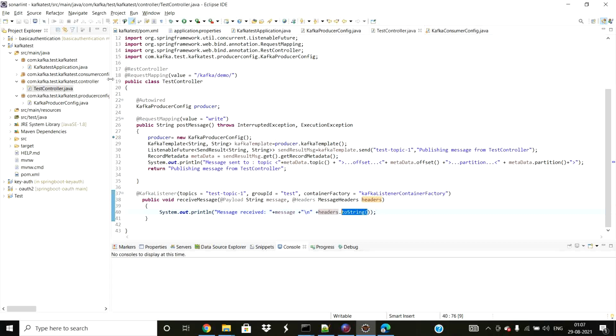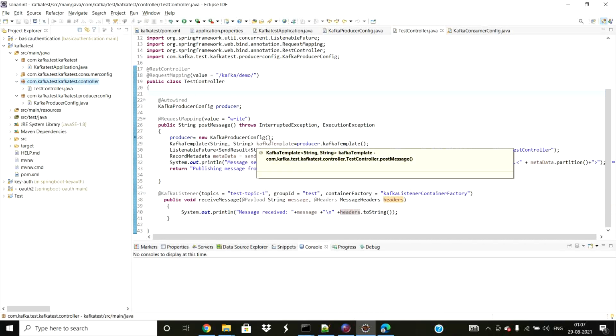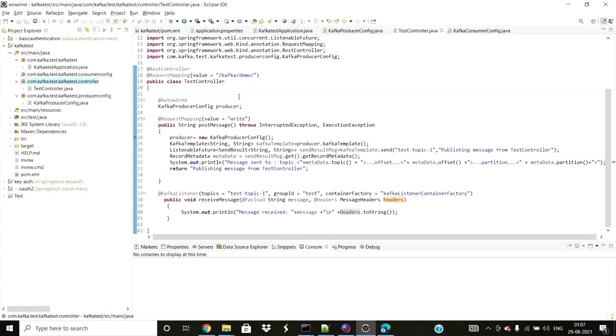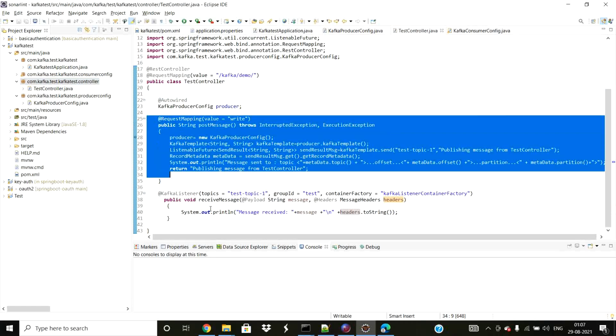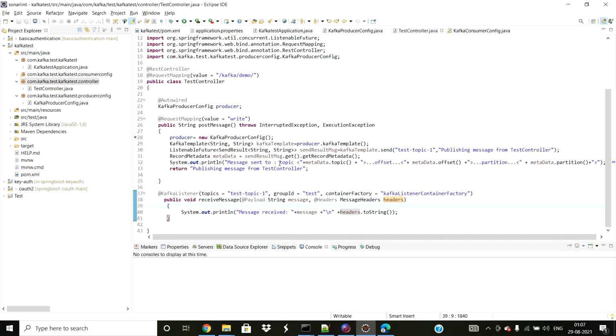So there are three segments I would say. One is the producer config, another one is the consumer config, and one is the controller. This is very simple and doesn't have any complex logic. The controller is writing the message into the topic, and then the same controller is also printing the message from that topic. So I'll simply run this.